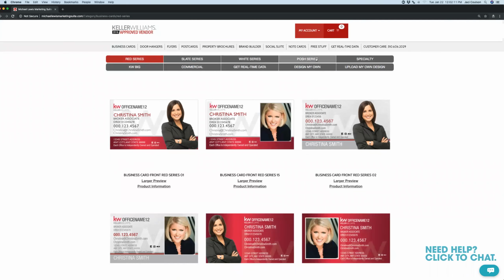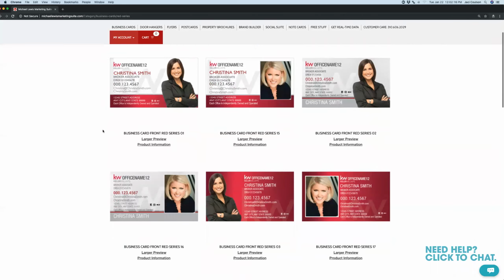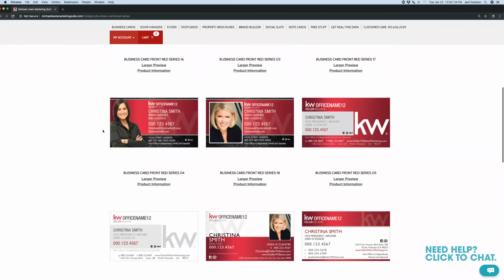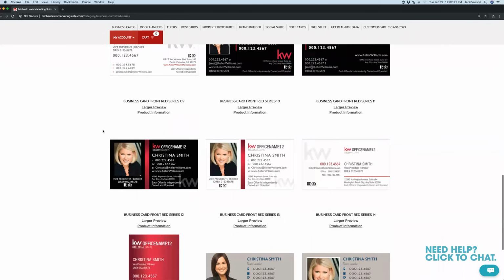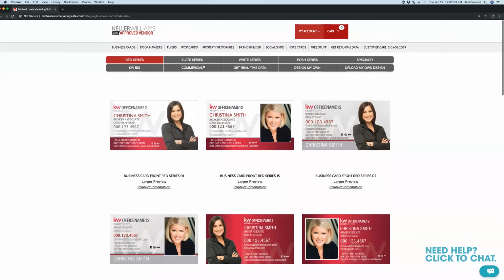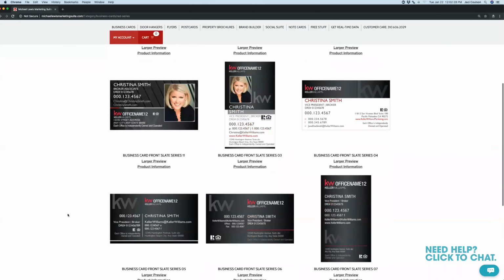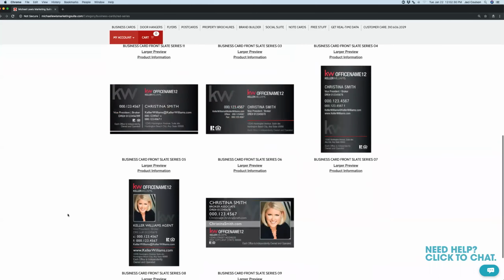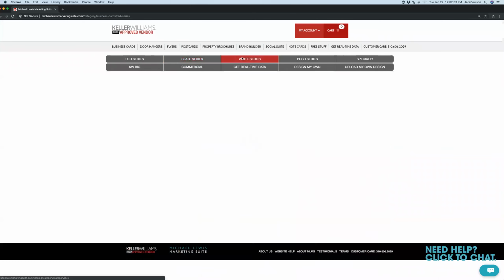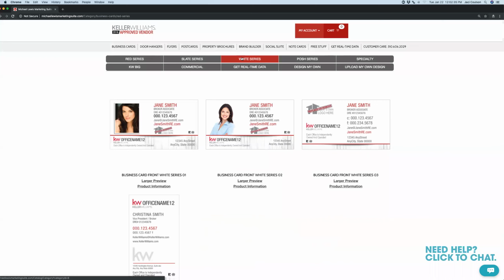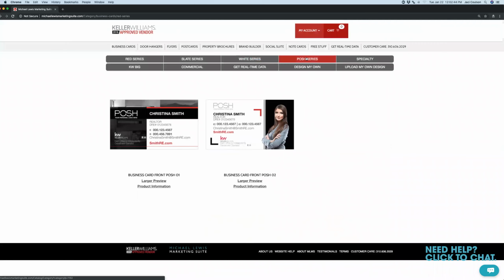Here are all the different series that we have for you. Of course we have the red series, different pieces with red accents on them. We have the slate series, different slate pieces, like muted blacks and grays. The business cards are the easiest, because that account information section they filled out in the beginning just auto-fills into these business cards. So it's very easy to make these pieces.